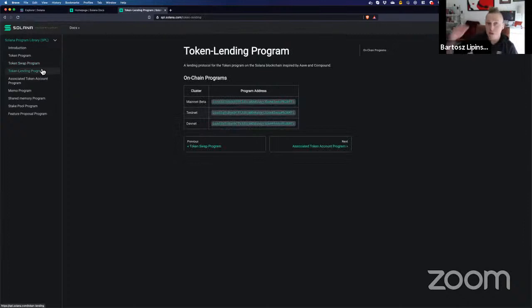The other one maybe would be related to the lending platform, where you could provide stable interest rate loans. Right now, it only supports variable interest rate loans, and it's not integrated with a Chainlink oracle.